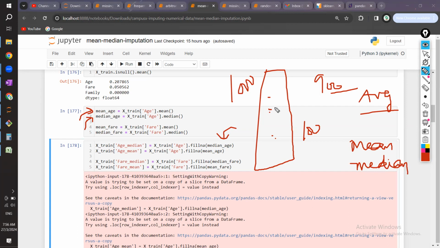So instead of filling some random value, instead of filling with the lowest or the highest value from these 900 values, I'm taking the average value. That is the mean. In some cases, you can take the median.